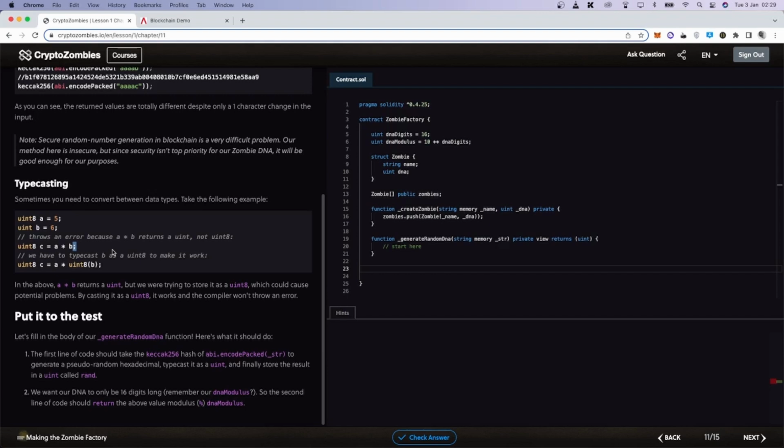So what can we do? We can cast B's variable down to a uint8. Currently, B has a data type of uint256, but we can cast it down to a uint8 so that this does not throw an error anymore. The multiplication goes successfully and it is stored successfully in a uint8 variable, which is C.